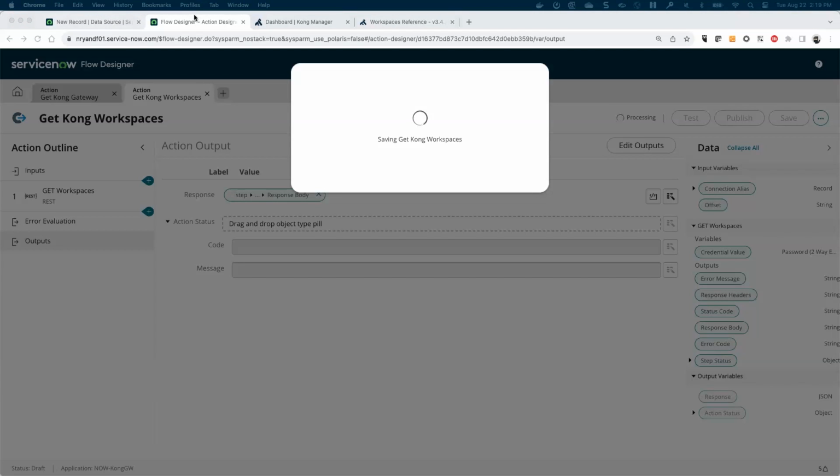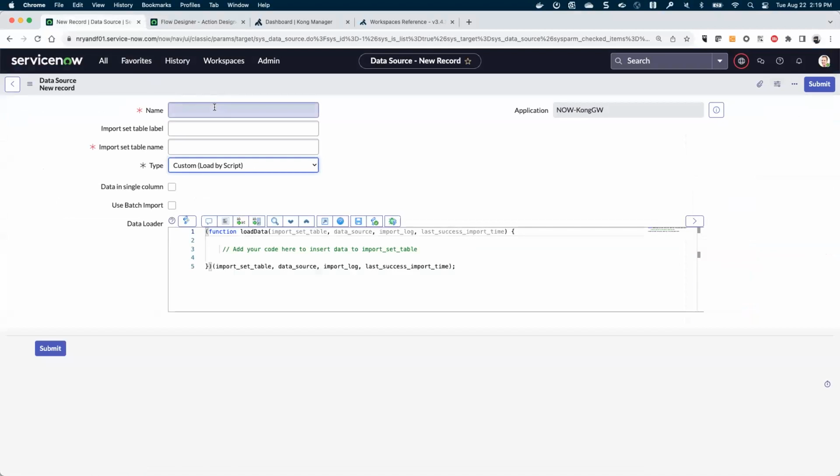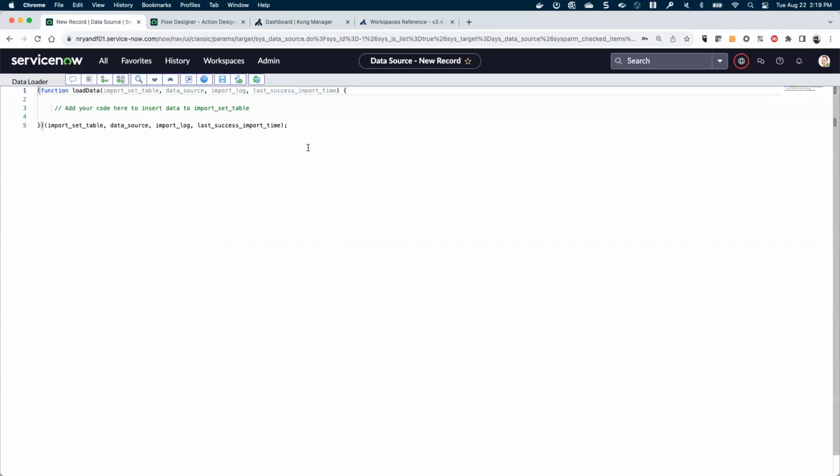While that's publishing, I'm going to go back to the data sources, and let's start building our first one. So the first one we saw was that it was a Kong gateway, and I'll just call this the thing, and it automatically populates the import set table name. And so here, there's a number of variables that we'll explore as we get into this. I'll make this a full screen.